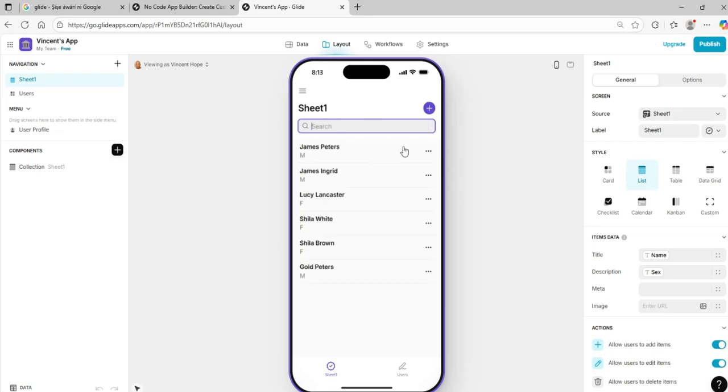So let's look at what Glide gives to us here. We have on the screen the source. It's called sheet 1, but I'm not going to call it sheet 1. It's also reading sheet 1 here under navigation. So the source stays sheet 1, but let me change the label here to contacts. You can see it is being reflected here. So we're beginning to work.